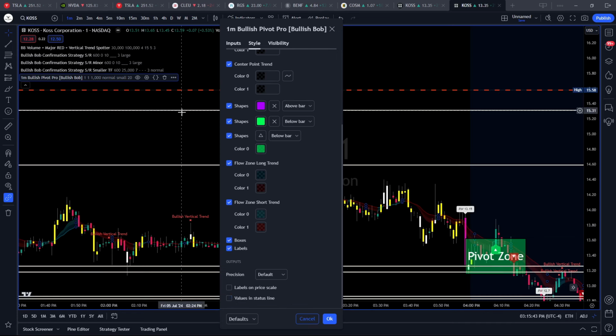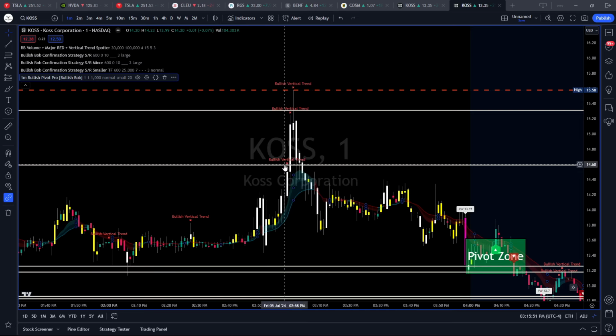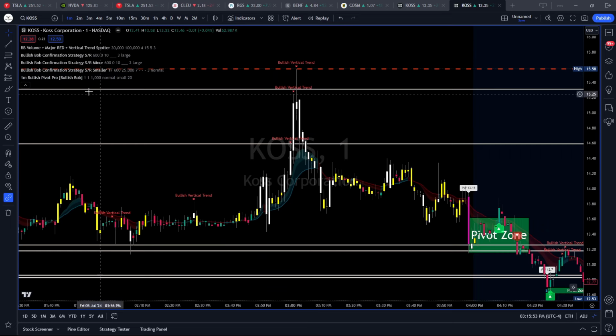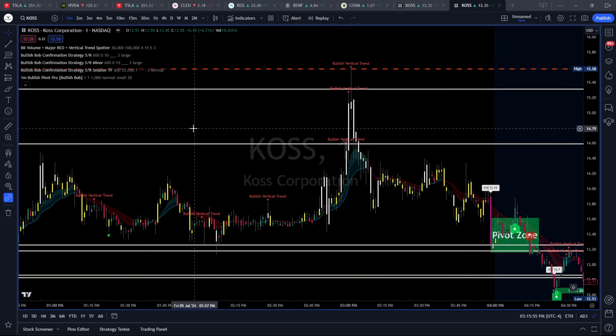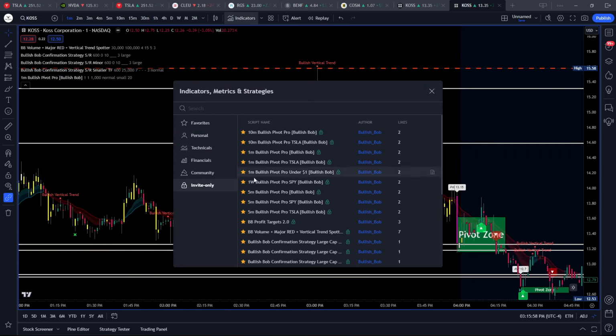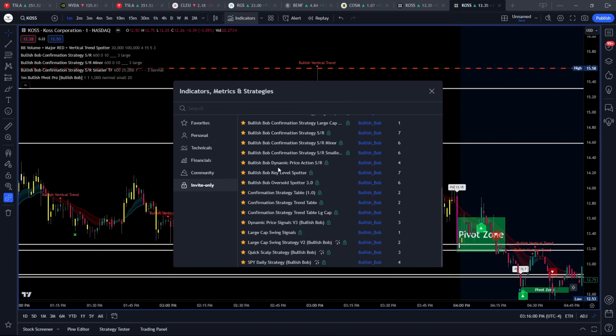So if any of these numbers or values are becoming annoying, just go into the style and turn them off. And then you can actually save that if you prefer, but just hit OK, and there you go. So now we've got the 1 minute Bullish Pivot Pro, and it is showing up here. Now I want to add one more. Let's go to the Invite Only tab. Go all the way to the bottom, and we've got the Dynamic Price Signals version 3.